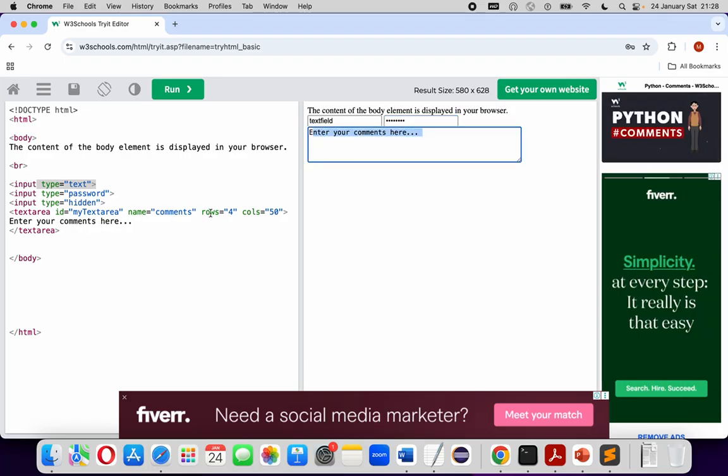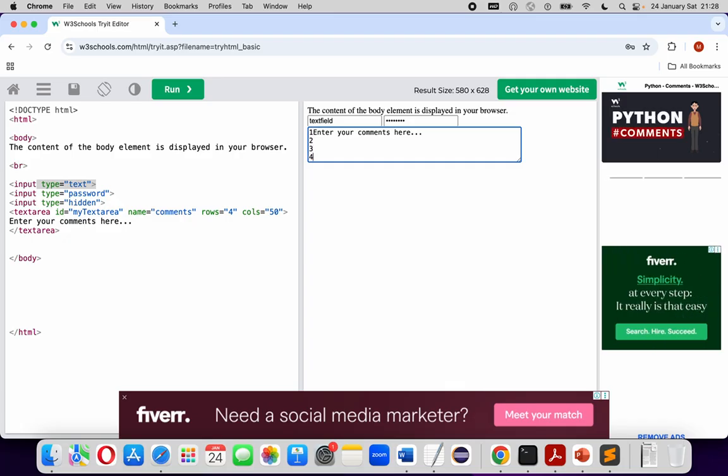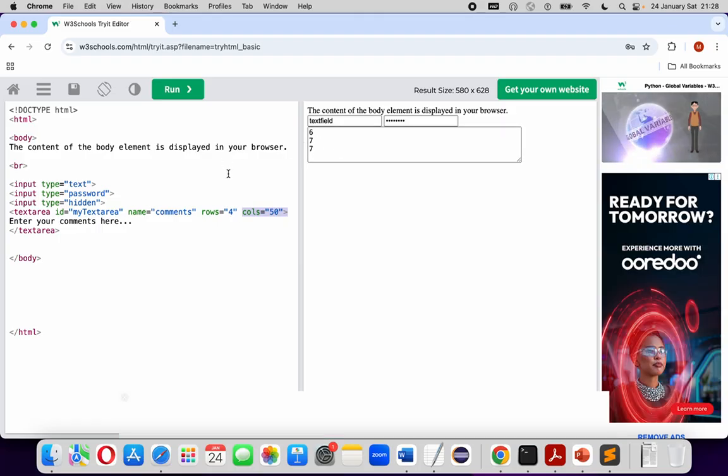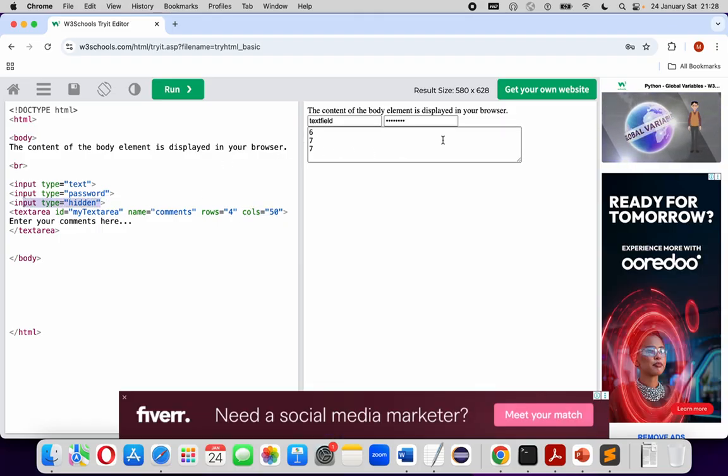As you can see, we can define how many rows, like 1, 2, 3, 4, 5. We can still scroll down and it allows many more lines, but this is just the initial number of rows, and the number of columns, which is the width of our text area. And hidden, as again, it is hidden, so that's why we don't see it here.